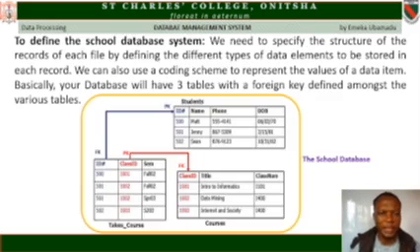To define the school database system, we need to specify the structure of the record of each file by defining the different types of data elements to be stored in each record. We can also use a coding scheme to represent the values of a data item. Basically, our database will have 3 tables with a foreign key defined amongst the various tables.